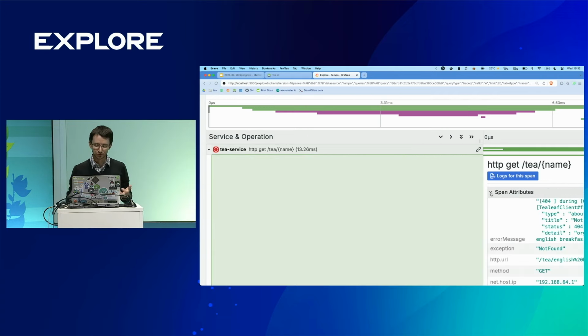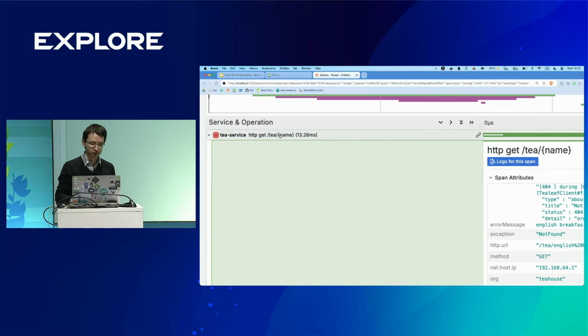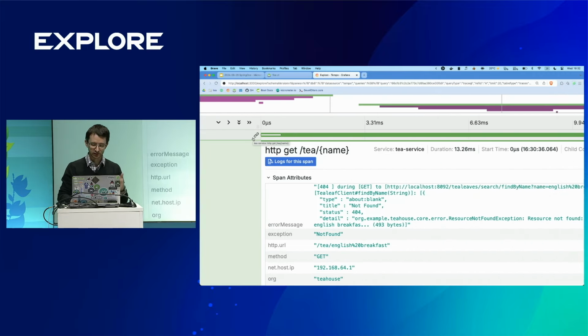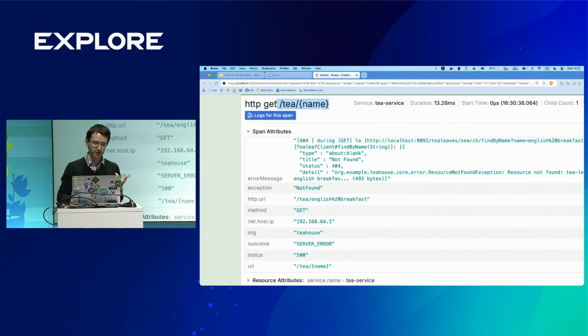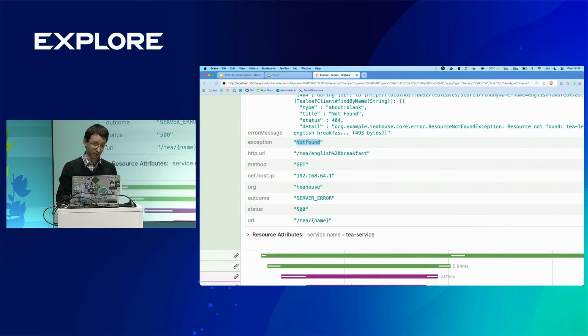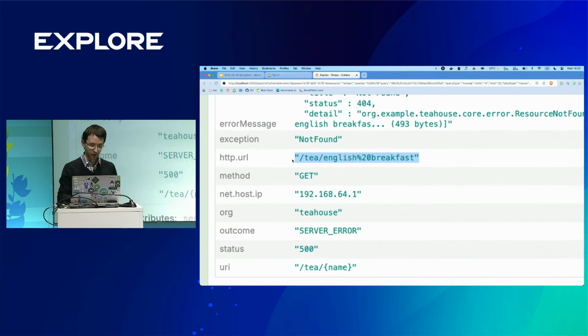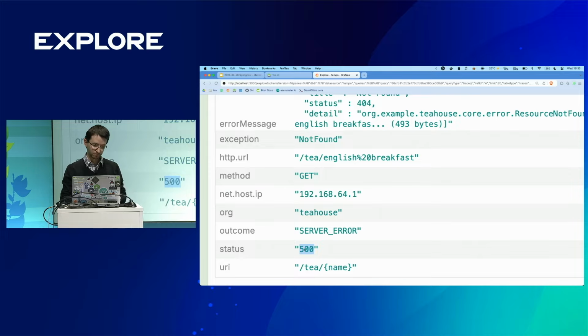It is just additional information we have. So if I open the first span, which is saying to me that, hey, the T-service was called over HTTP and this was an HTTP GET to this endpoint, I can get some more details. Like this was somehow a not found exception from somewhere. This was the full URL. I am getting a server error and it was returning 500.